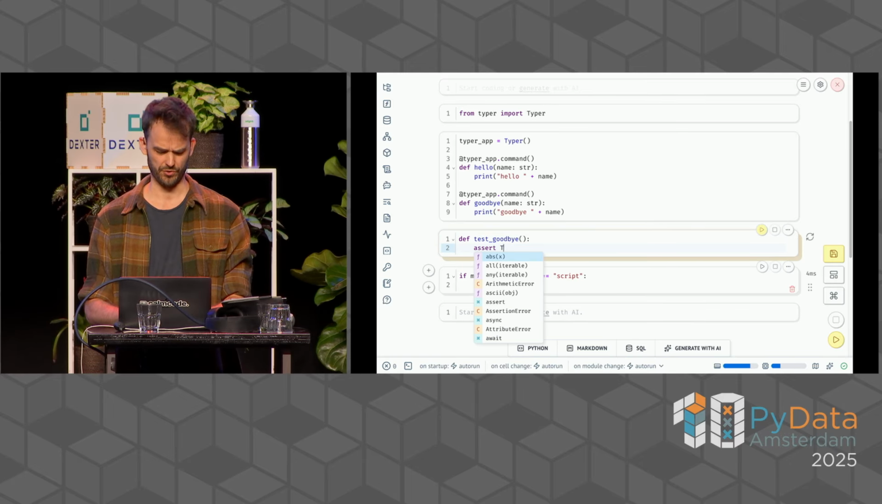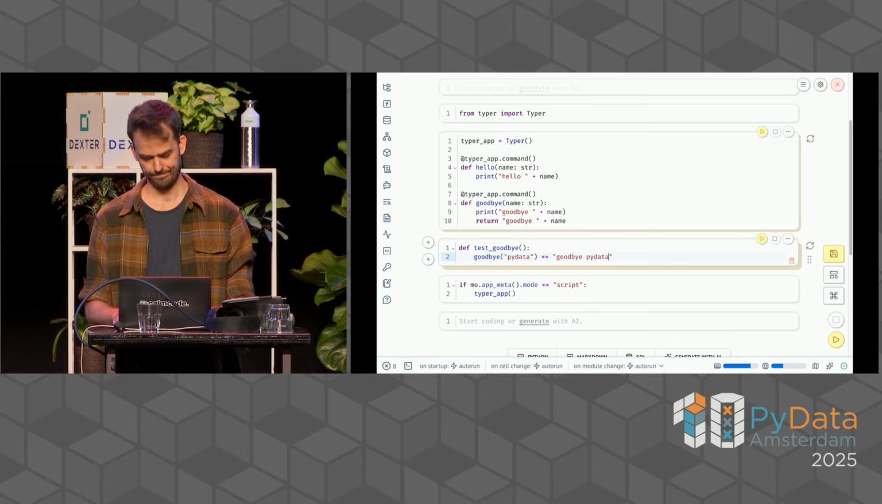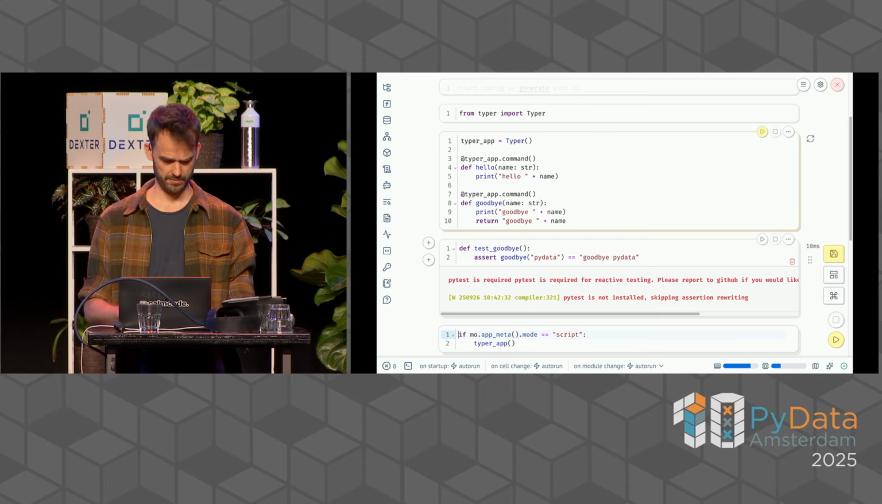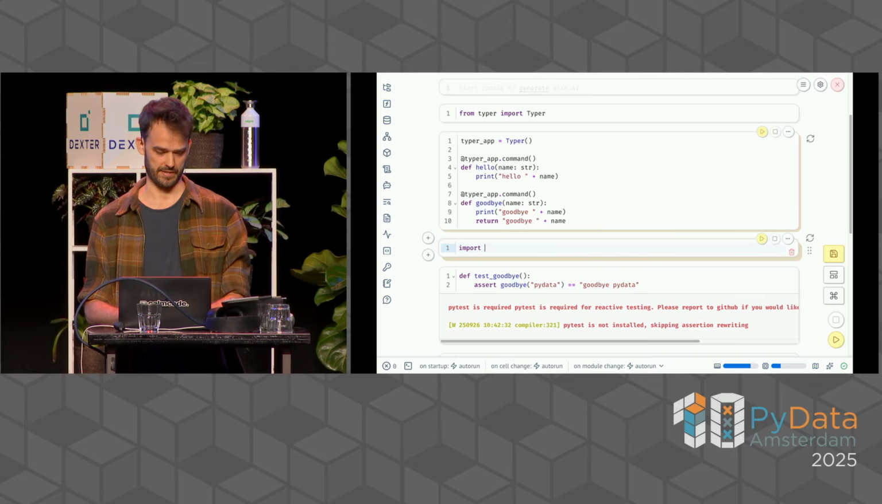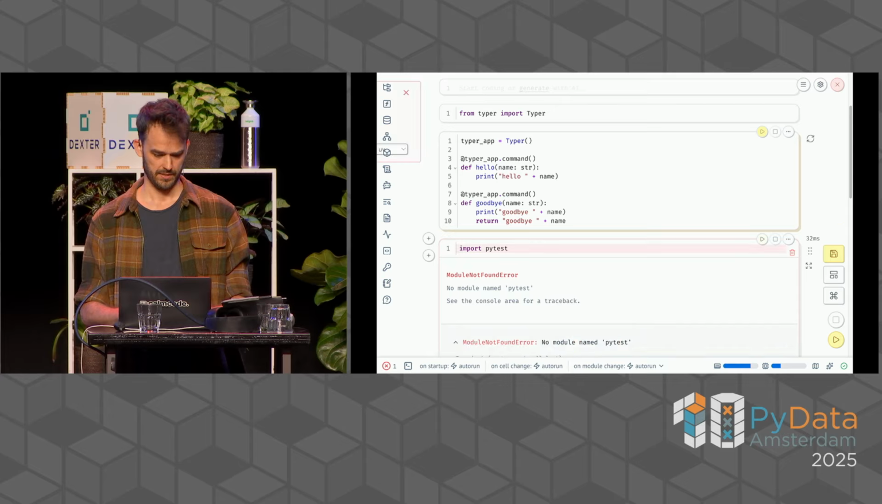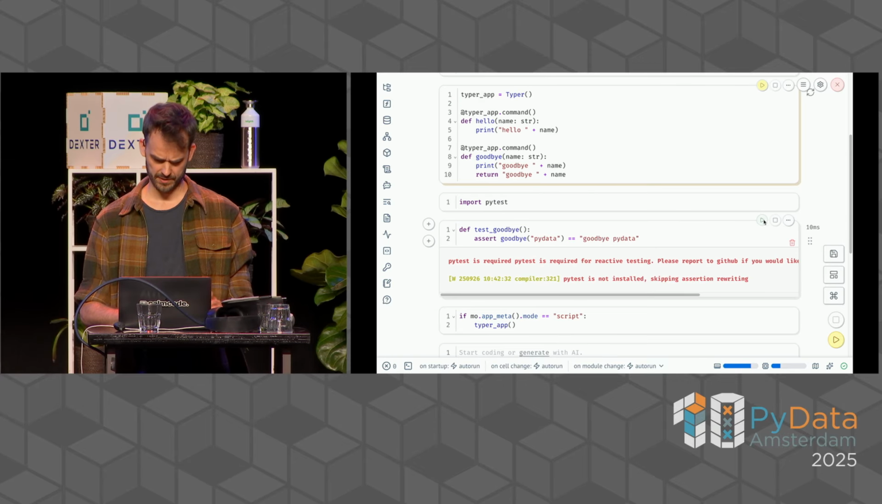I'm just going to do assert true, because we're not really, let's return something as well. Return goodbye, because we want to unit test our code, right? So let's actually return a thing here. So then I could do like, hey, goodbye, name, PyData, double equals, goodbye, PyData, and then assert. That's usually what you do. There you go. OK, it's detecting right now that PyTest is missing, so let me just import that, import pytest.